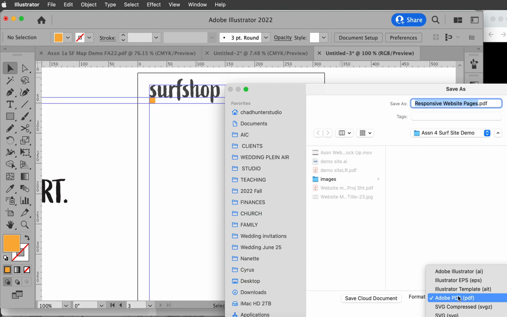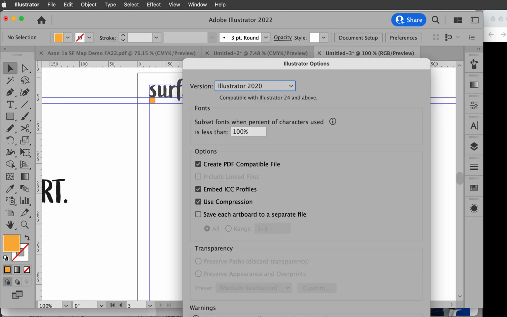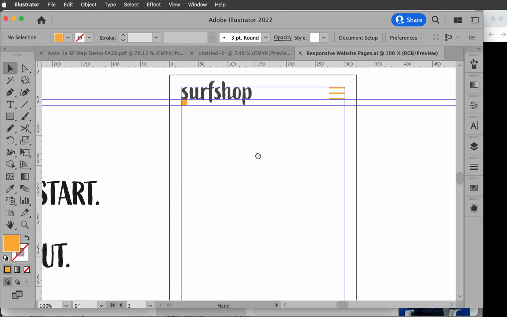Okay. The trick is that you don't double click on it, and it will open in Adobe Reader, Adobe Acrobat, and then you can't do anything with it. And you're like, what's wrong? So it's up to you how you want to save it. I'm just going to use the AI right now. Save, and then OK.